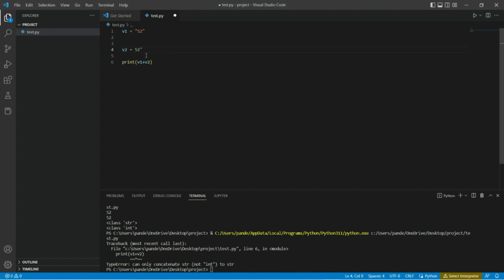If I turn this into a string, now the result is interesting. What is it going to be? Is it going to be 104, or 52, 52 two times? Since it's a string now, the plus operator is not going to behave as an addition of these two numbers. These are not numbers, these are strings, so these will be concatenated. We'll see what I mean by this. Okay, let me clear the screen first.